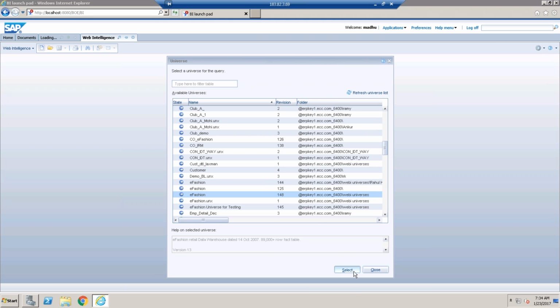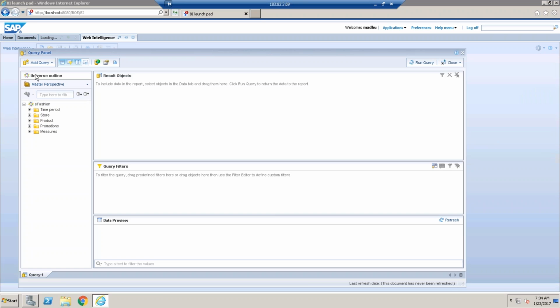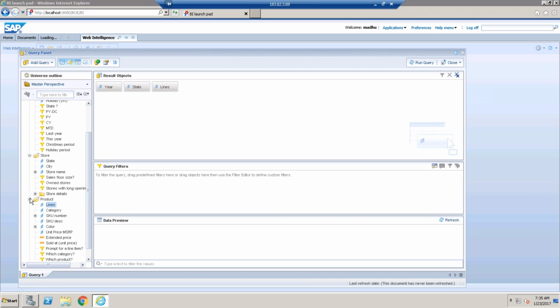See, so I'm choosing the eFashion universe, click on select. Now here you can see the universe. If you see this icon, that report is created on top of the universe. Now I'm trying to have a here object, state, and also product lines, having the measure sales revenue. So Jerry, please keep on mute.